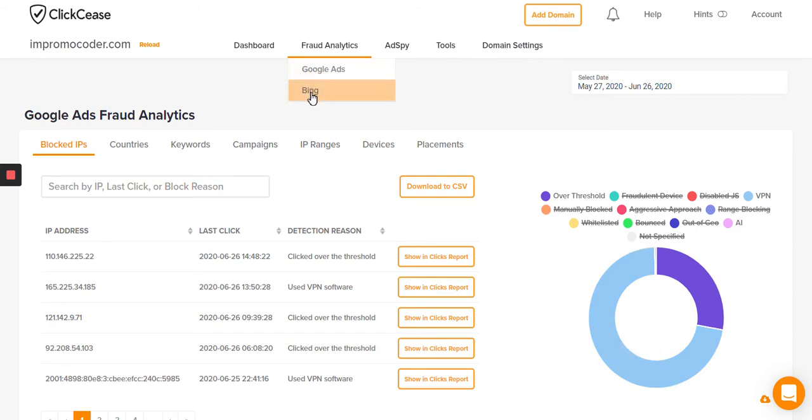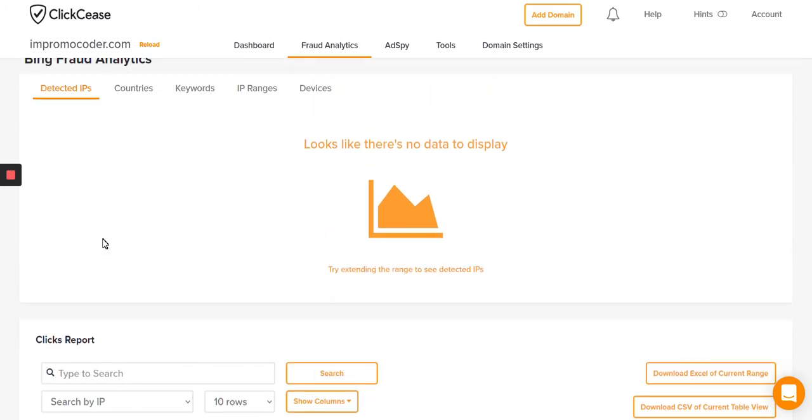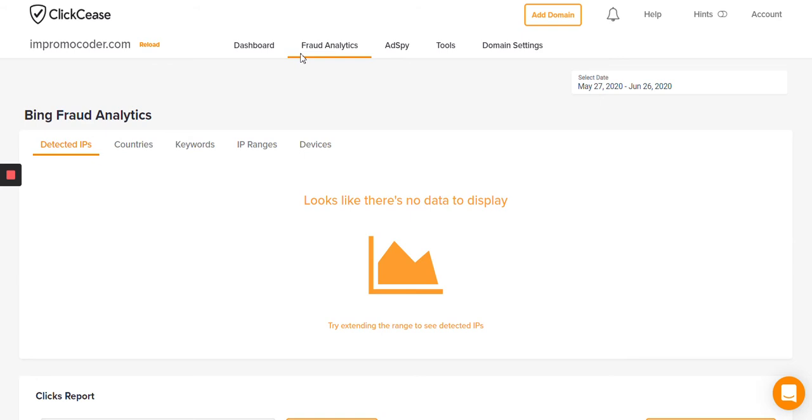Bing is also something you can track. The reason I'm not tracking Bing ads is because there's no option in Bing, like there is in Google, to automatically block IPs for users. So I just decided not to do it. In case you do track Bing, what's going to happen is ClickCease is going to send you an email for every detected fraudulent IP, and you will have to go and manually block them in the Bing dashboard, which I did at the beginning, but it's just too much work, so I decided not to do it anymore.